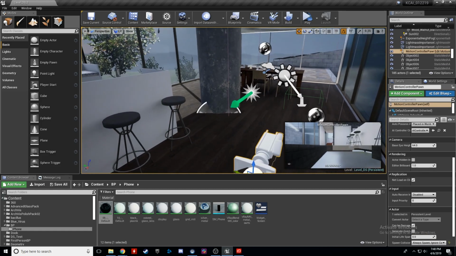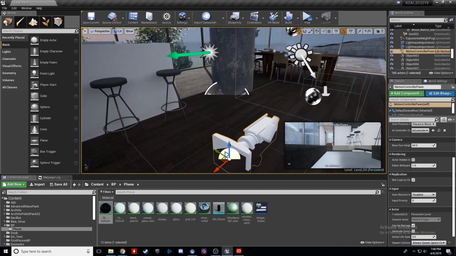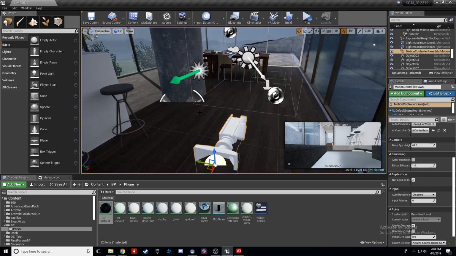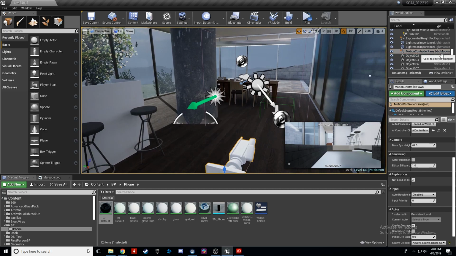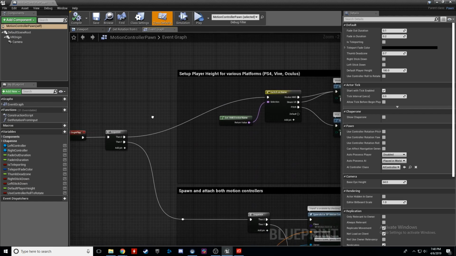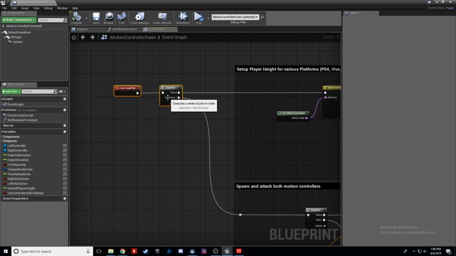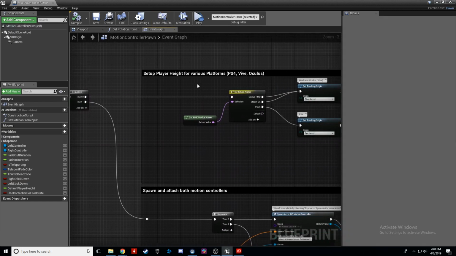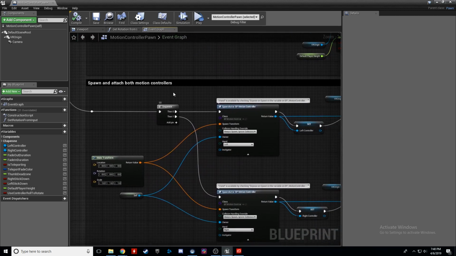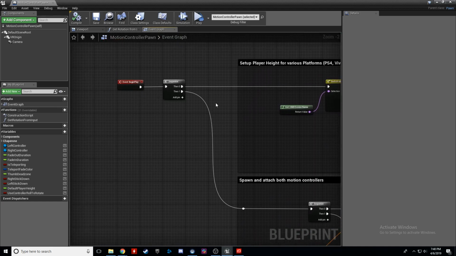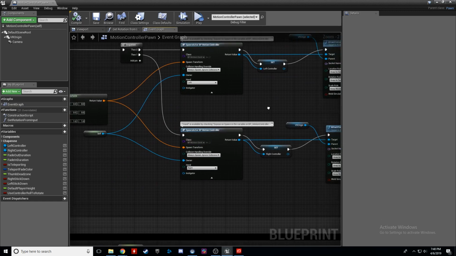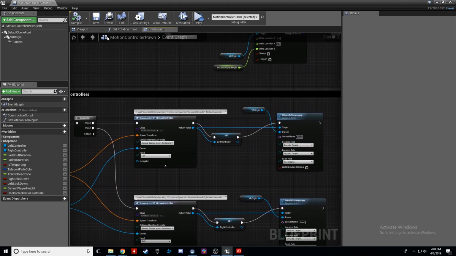And I've also dragged in the, I don't know why it's white, the VR motion controller template. I also have a nav mesh here somewhere. If we open up the motion controller pawn here, everything is as it is by default. We have the event begin play, and then it's setting the player height, and then it's also spawning both motion controllers. As soon as gameplay starts, we're going to spawn the left controller, and then spawn the right controller, and then attach those to the VR origin.